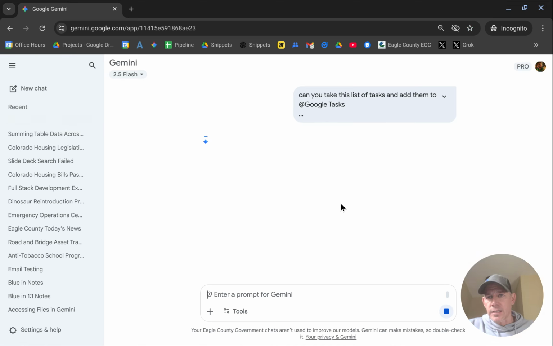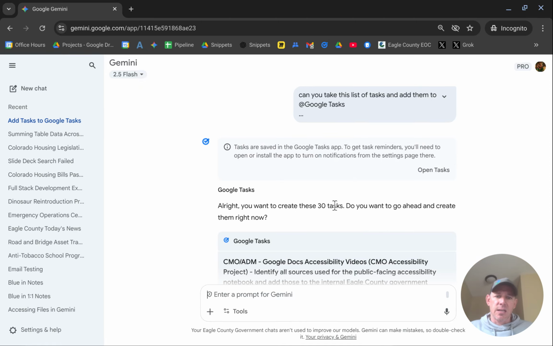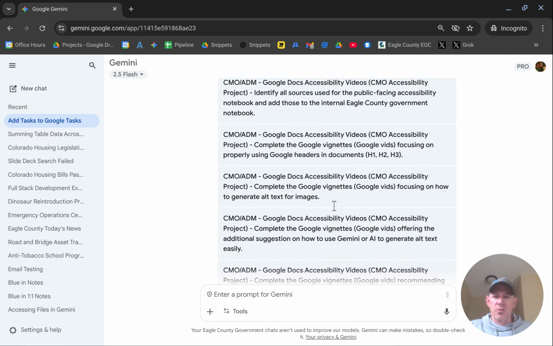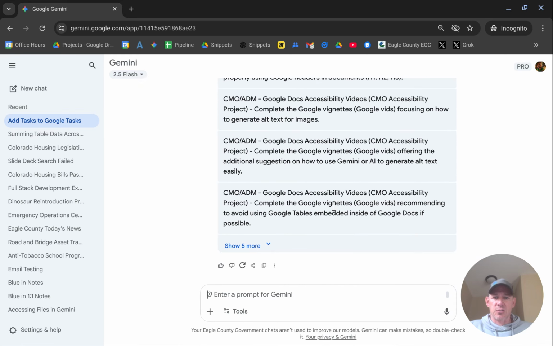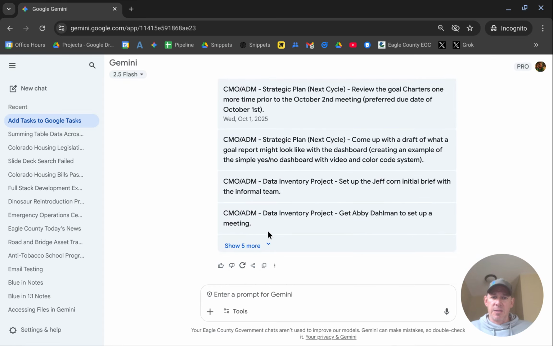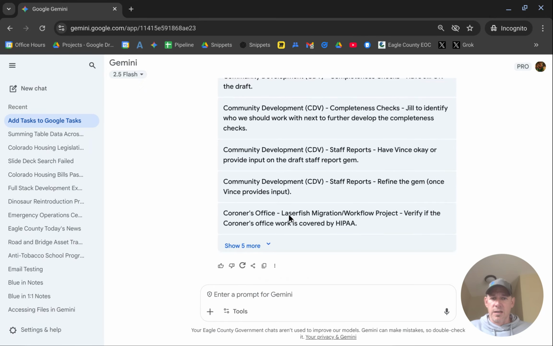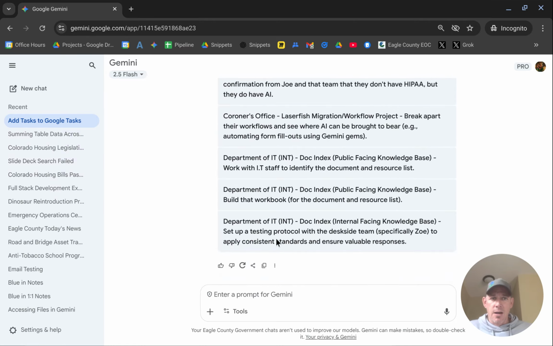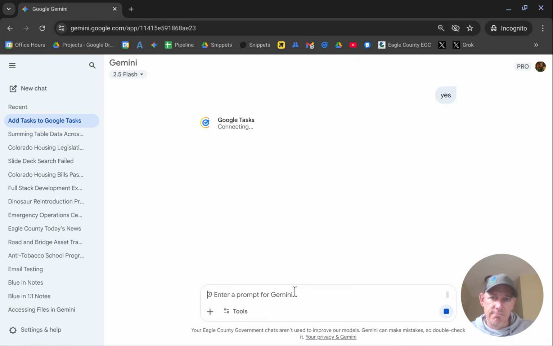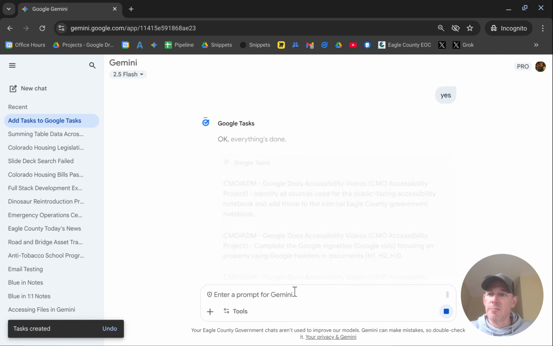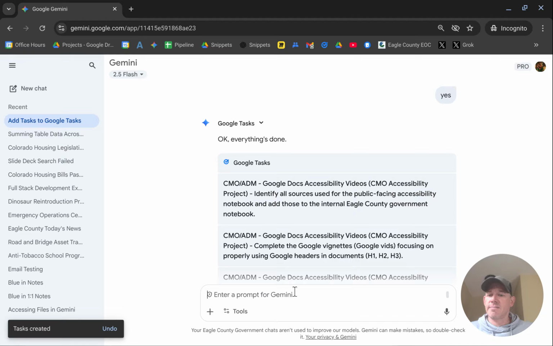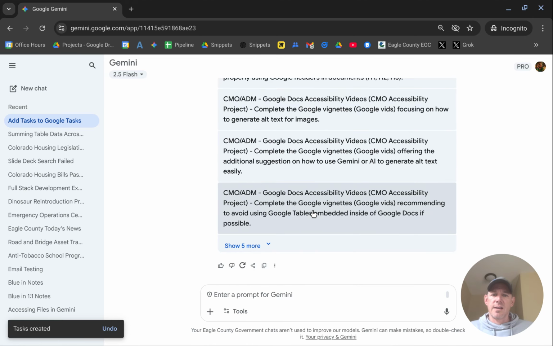As that's loading, essentially it's going to lay out all of the tasks in the exact format. So there's my department, there's the title, there's the actual task. And if I keep expanding this to show 5 more, you can see that it's got all of the different tasks that are actually added. So, all right, let's go ahead and say yes. And my hope is that it actually does that. Tasks created. Everything is done.